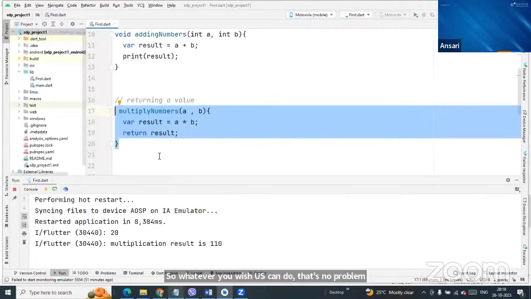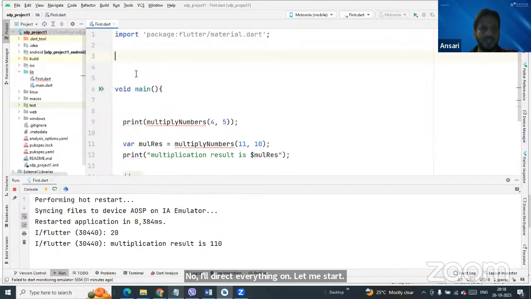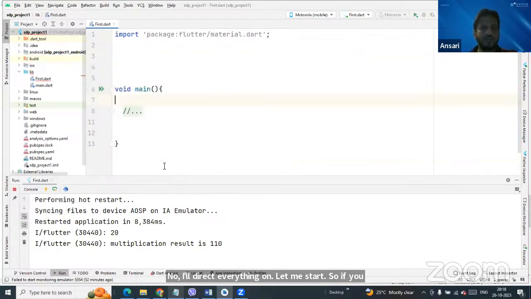Now I'll delete everything. Let me show you one more thing here. If you have understood the functions, you guys have to practice. There is no other option, there is no other shortcut. You guys have to practice.